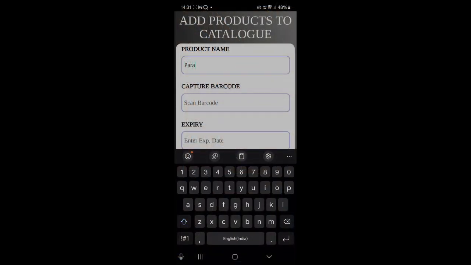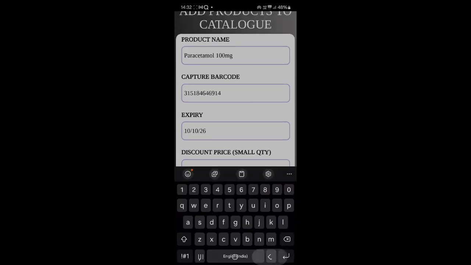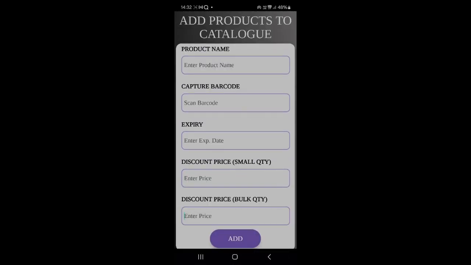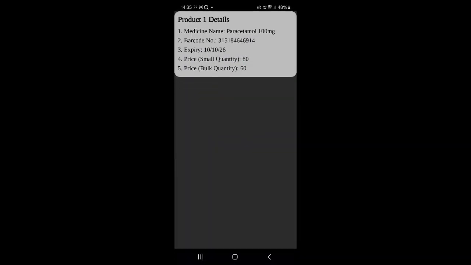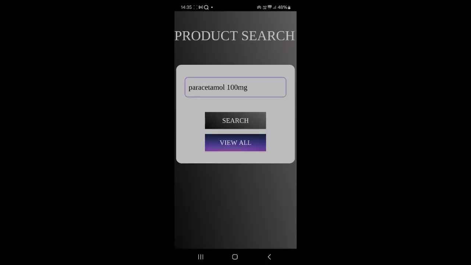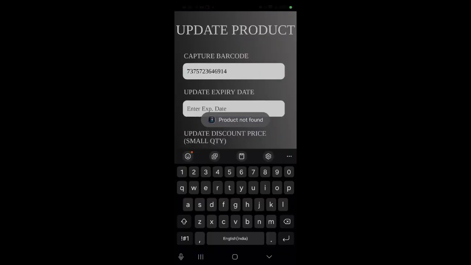Now I will test add functionality on a physical device. Now testing view functionality on a physical device. Now testing update and delete functionality.